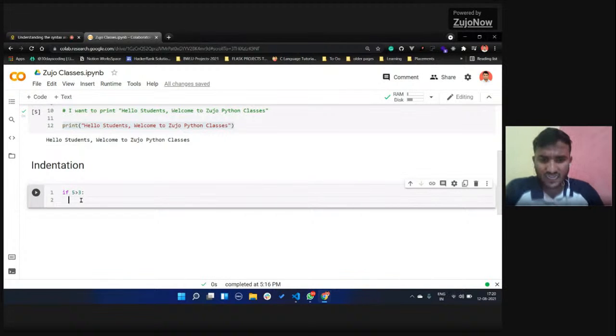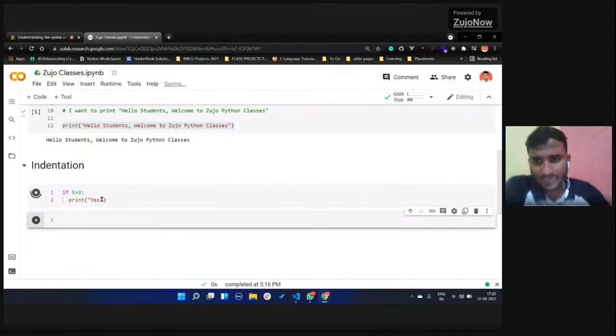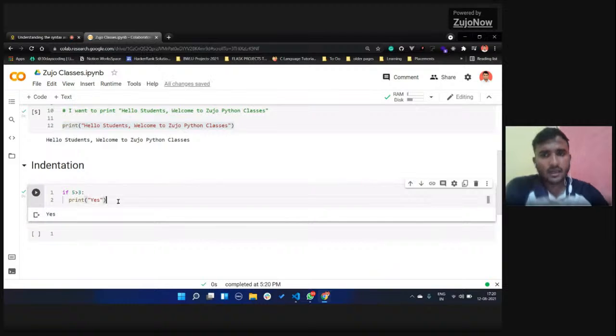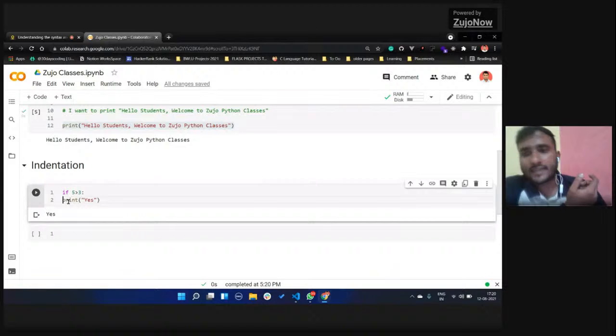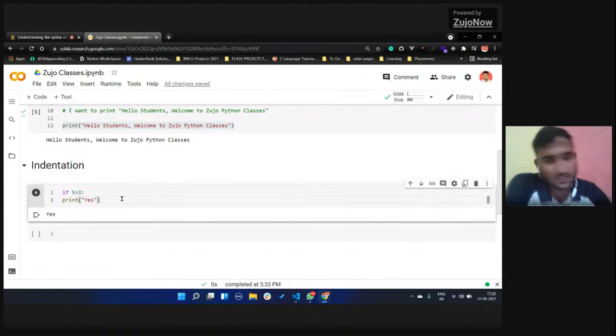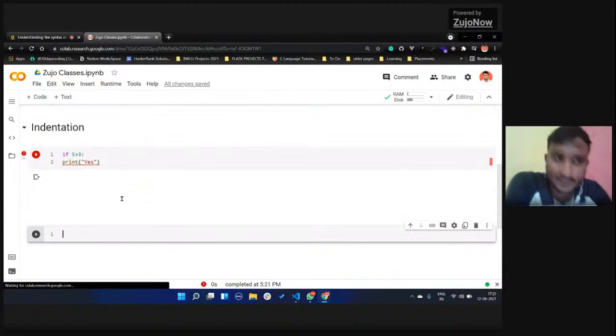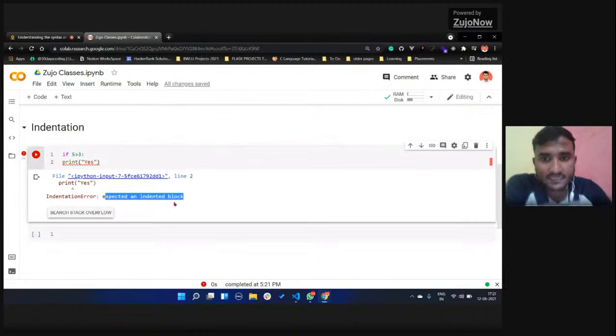Now I'll write if 5 is greater than 3, then print yes. If I run this code, I'll get the output yes, right? Now let's remove this indentation and see what error we get. As you can see, we have removed that. Now again, if I run this, I'll get an indentation error. See, expected an indented block, and the error name is IndentationError.